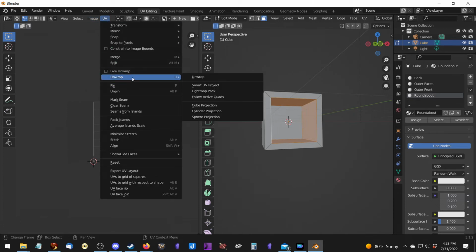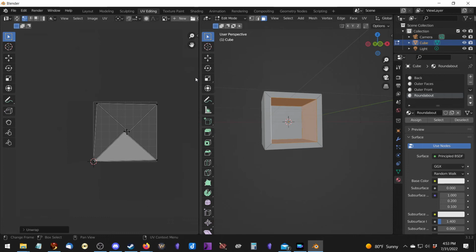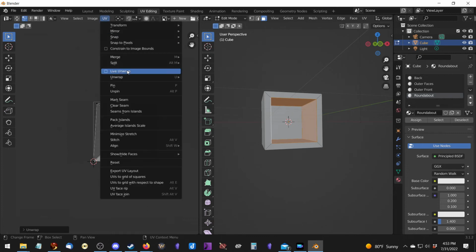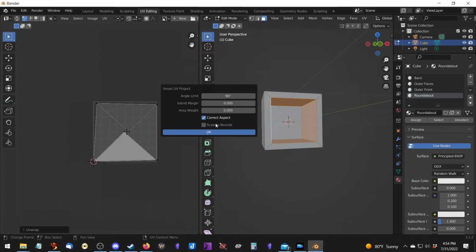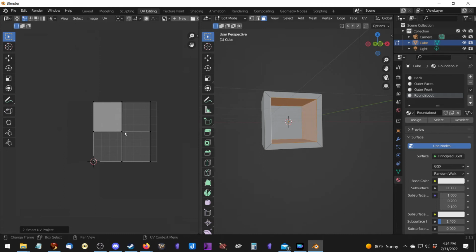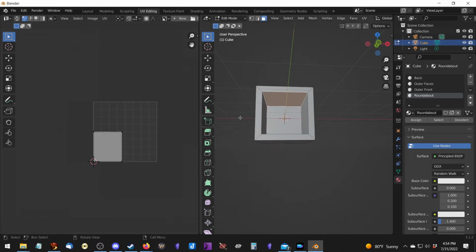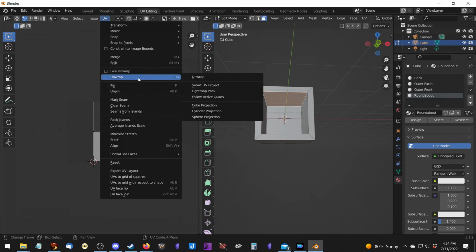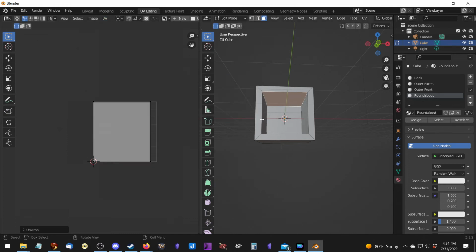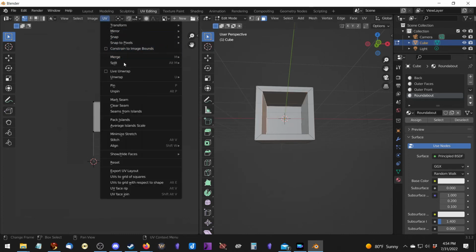Now I could unwrap like this. That's not good. We need to do a smart unwrap, and it would look like this. Now if you're okay with that, where it only takes a quarter of the texture, you can do that, or you can do the same thing we did with the outer and just unwrap each one individually so that they take on the texture.